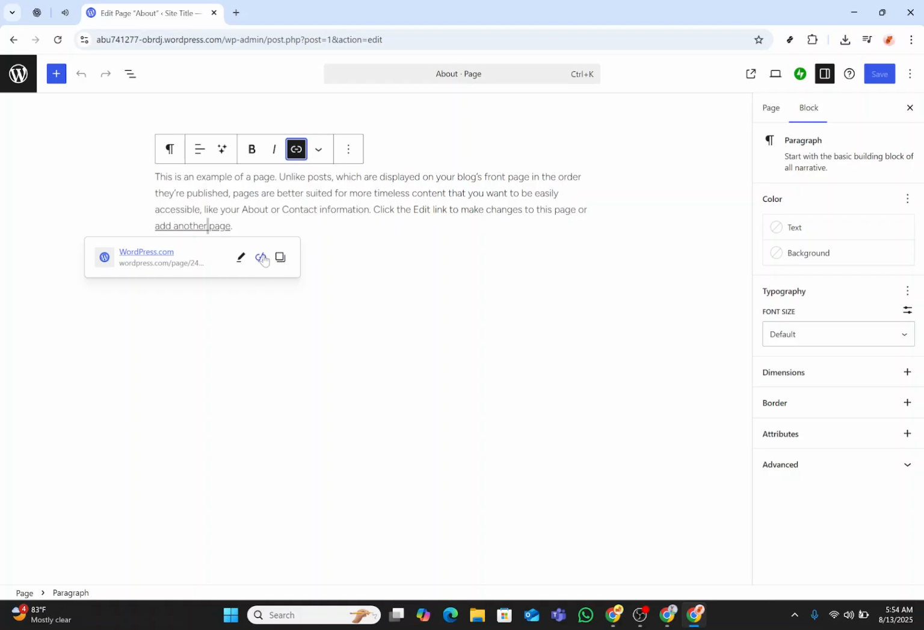Once you've entered the target URL or selected the internal page, click Add Link or Enter to insert the link into your content. To finalize, simply click Done to save changes and keep your link in place. This action effectively transforms your chosen text into a clickable link, making navigation easier for your audience and boosting your SEO efforts. And that's it. You've successfully created an internal link within your WordPress.com site.